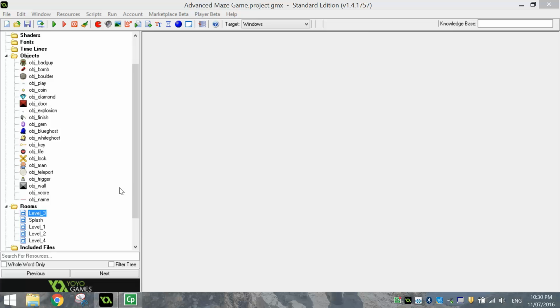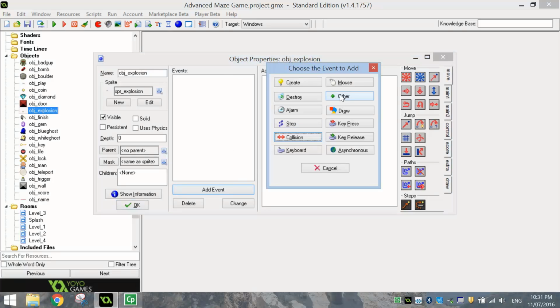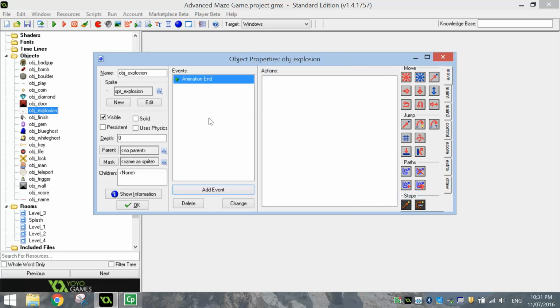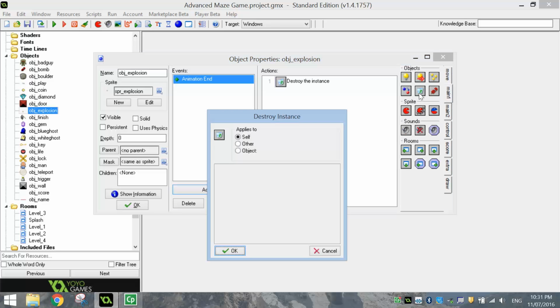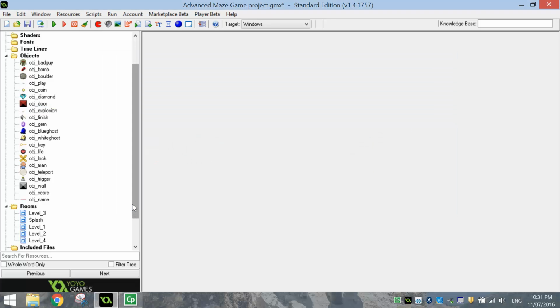And the way we do that is we go to our object explosion, and we need to add in an event, and it's going to be in the other events. It's called animation end. So once our animation is played through once and it's hit the end, all we need to do in the main 1 tab is destroy it. Okay, it's quite a simple one. So once the animation is played, destroy it, and we won't see it anymore after that. Click OK. So you can move level 3 now back down into its position just below level 2.